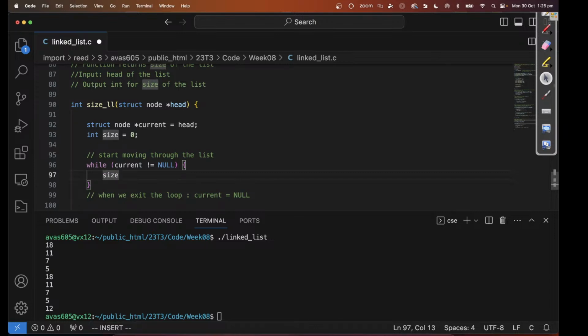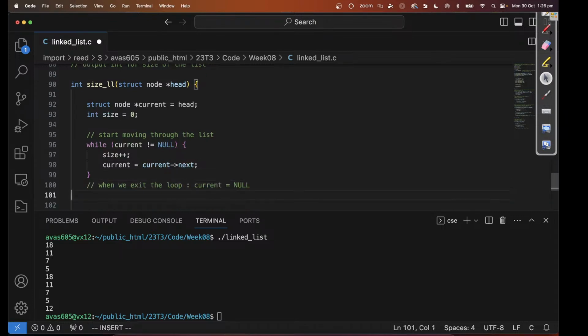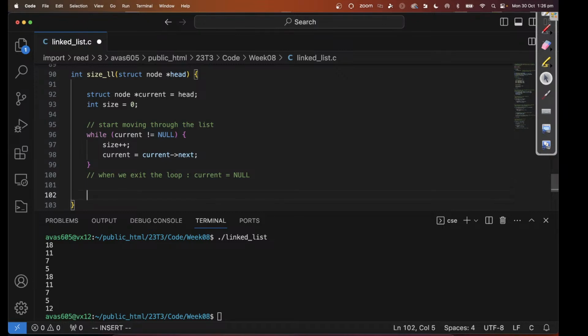Yeah, I want to increase the size by 1, and then I want to move on to the next node, okay? So that means I'm going to traverse. After the second assignment, you're going to be dreaming of this current is equal to current next. That's going to be your whole life for the next 2 weeks. Enjoy. Great, fantastic. And then what should I return over here? Size, yep. Okay, let's see what it gives us.